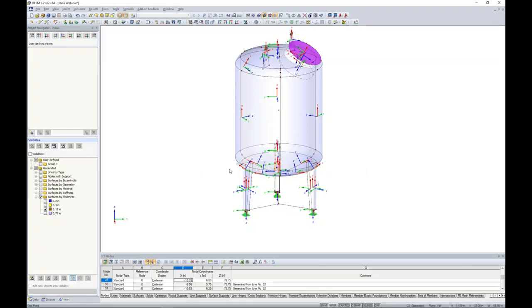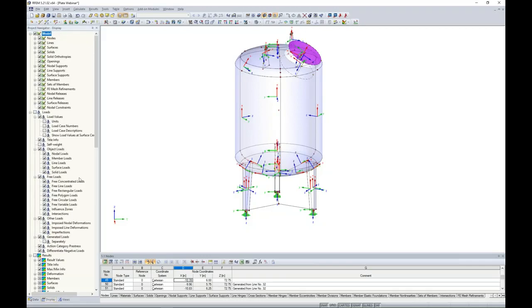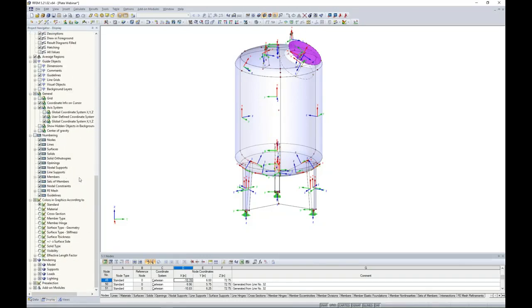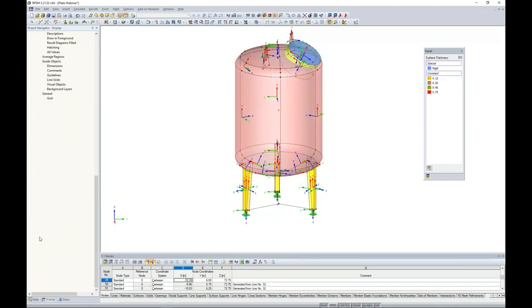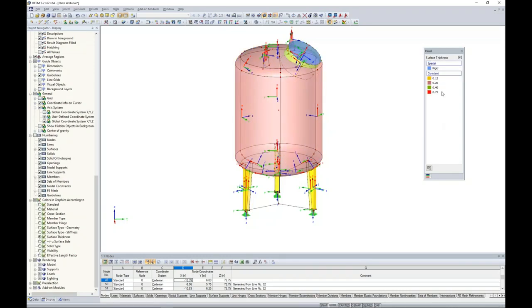With the Z axis, you can see that for the body of my tank it's pointing inward, and for my legs it's pointing outward. Again, very important for loading purposes, which we'll see in just a minute. Under the Display tab, at the very bottom, I have the ability to view my colors in the graphics according to, let's say, the surface stiffness. Remember we have a rigid surface up here. Maybe I want to view according to the surface thickness, and now the colors are based on the different thicknesses.